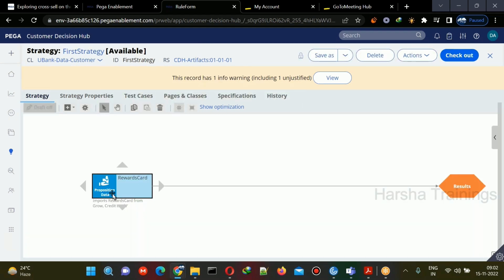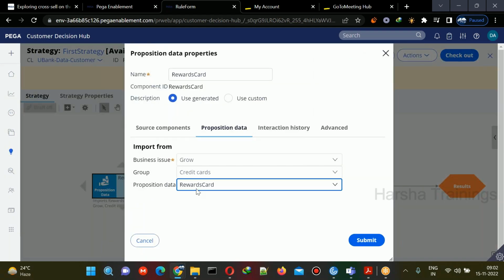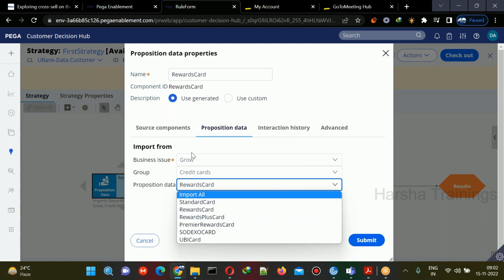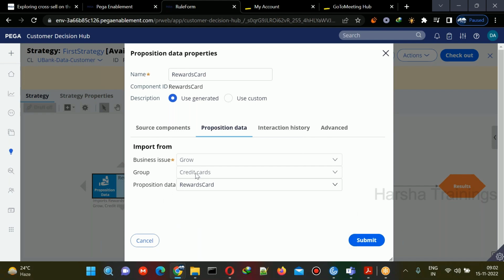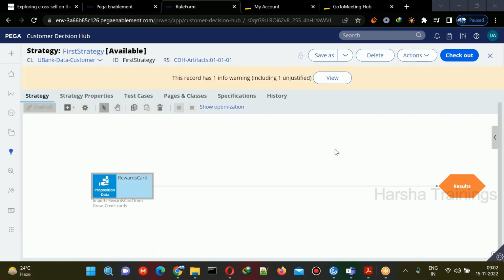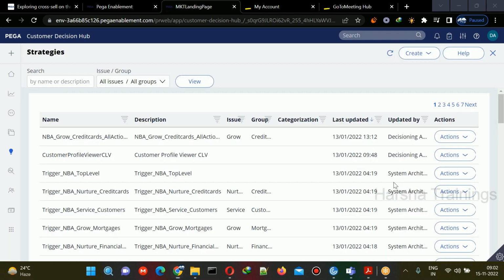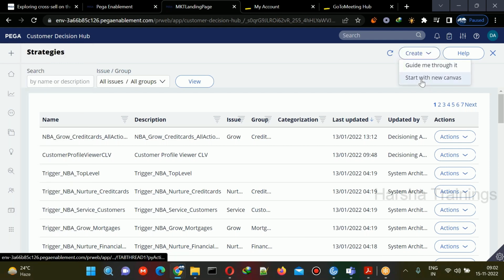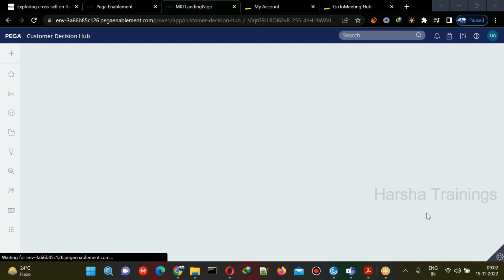If you double click on this, you can see that the business issue and business group is disabled, right? Why is it disabled? Let us see. For example, when I try to create a strategy, you need to go to intelligence strategies, create, start with new canvas.